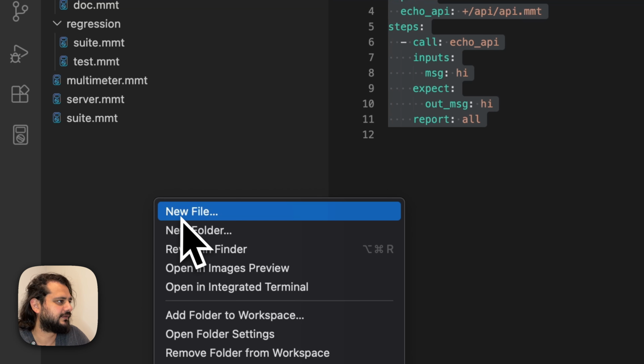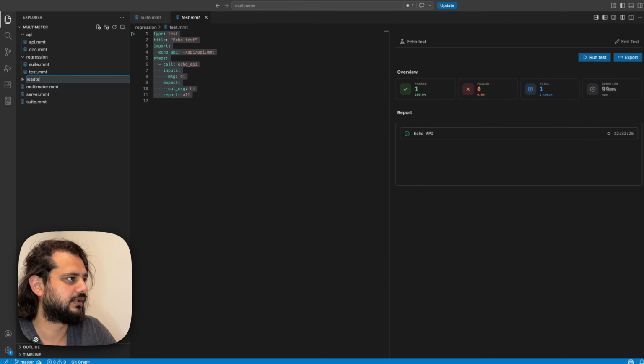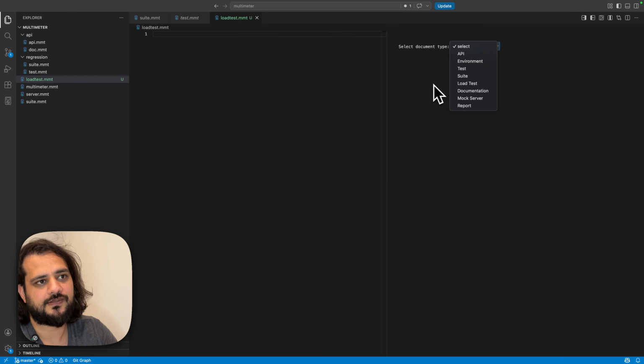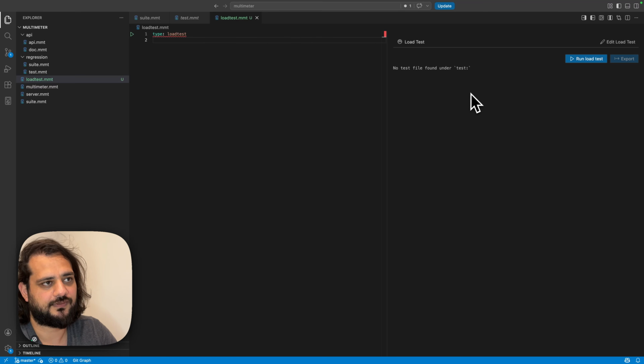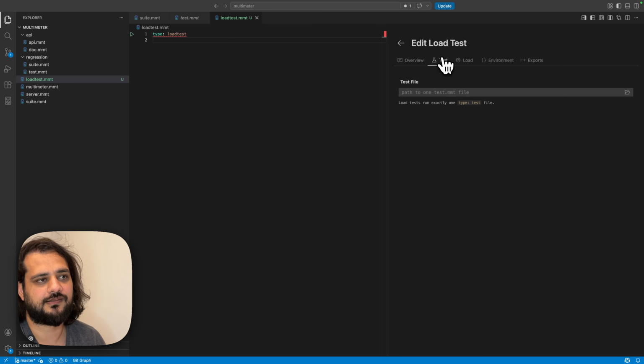So I just need to create a new file. I'll call it loadtest.mmt. And now in the magic box, we have another type, load test, right after the suite. So, we can go to the load test. You can see that we have title, tags, and description. This is like the same.